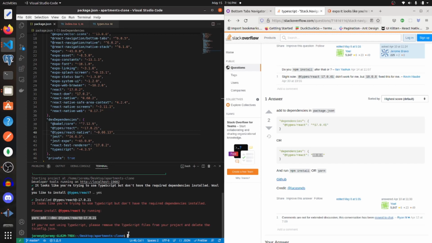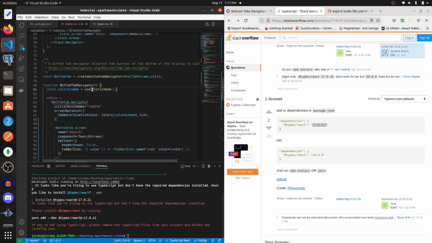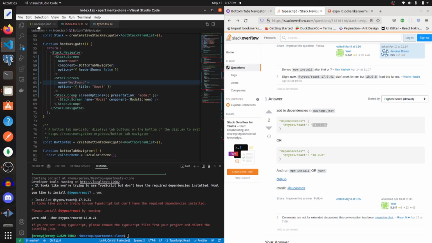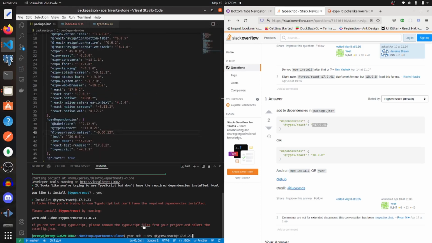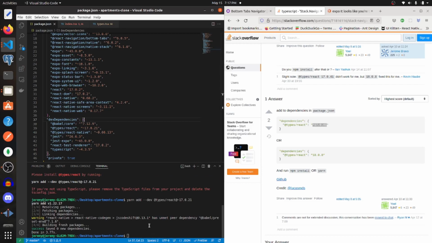Or actually, I shouldn't say that. It was starting with 17.0.41, this right here, whenever I put that in. But I was still running into the same issues that I got here, where it's highlighting this component and these other components. So I am just going to add this in. So with that done, let's just start it up.